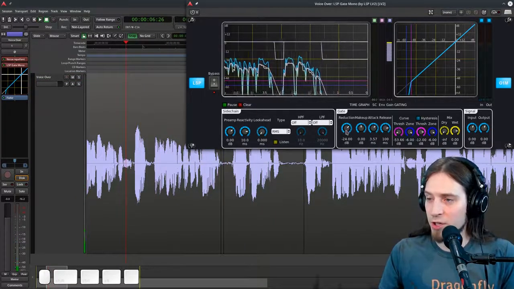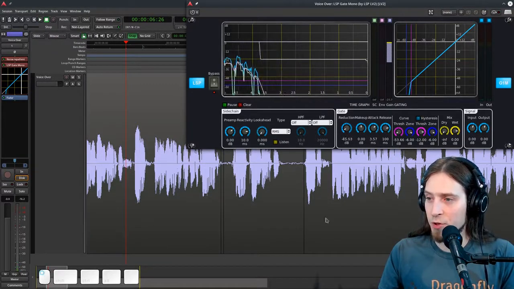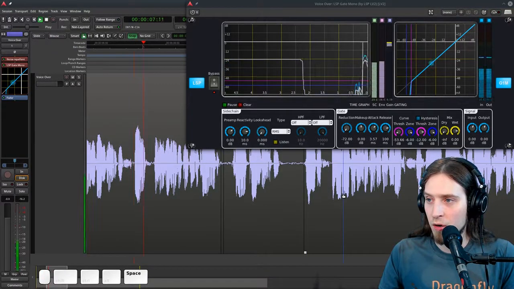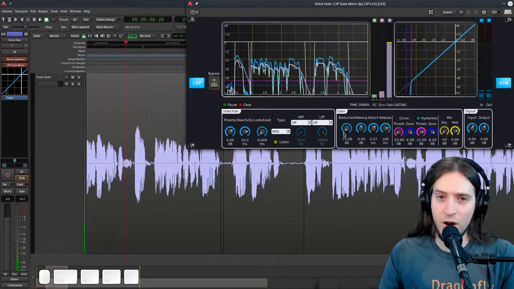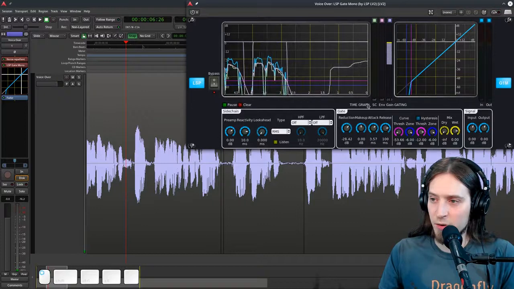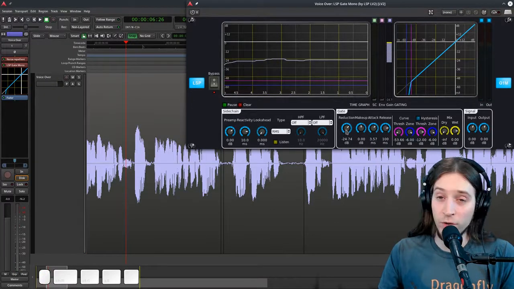Now, the gain reduction is 24 decibels, and we could go all the way to -72. But I think that often is very brutal and doesn't sound very natural. So we can stay with negative 24 or even go higher.